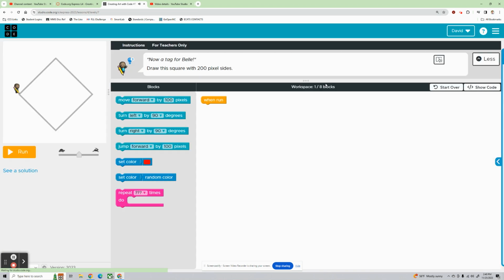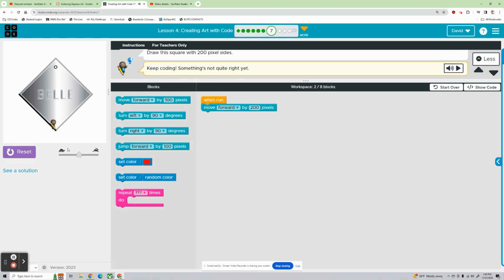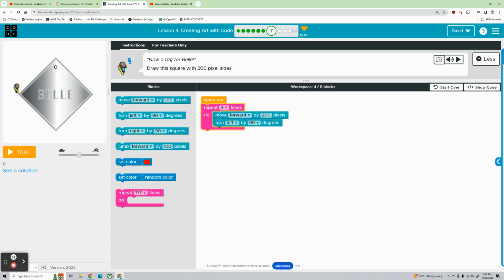Let's continue. On bubble 7, now a tag for Bell. Okay, so this is a square. All right, Bell. Each side is 200 pixels, so we're going to move forward by 200. That's going to draw this bottom line right here. And then we need to turn left by 90, move forward by 200 again. And actually, let's just use a repeat. Make that a lot easier. Repeat it 4 times, run it.